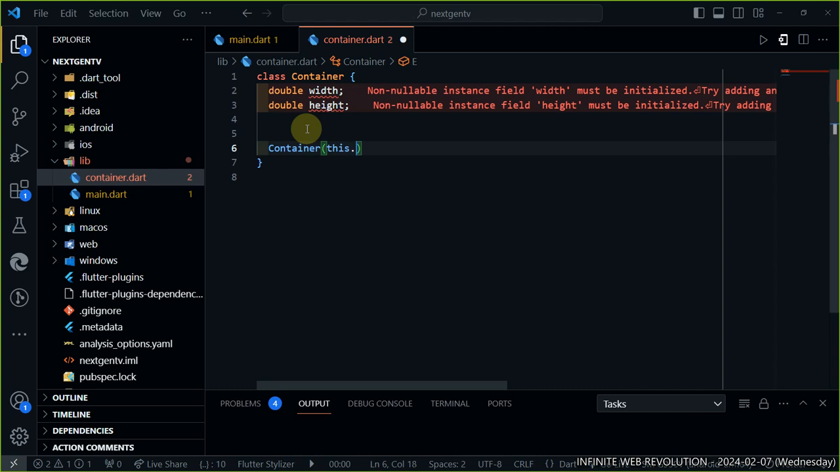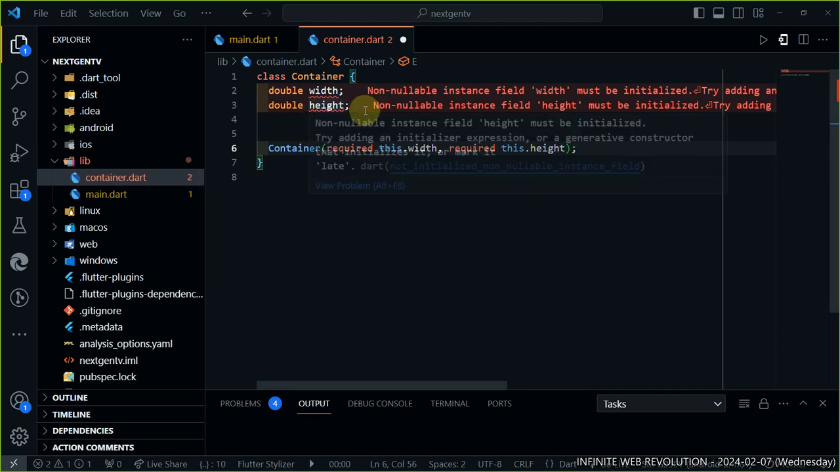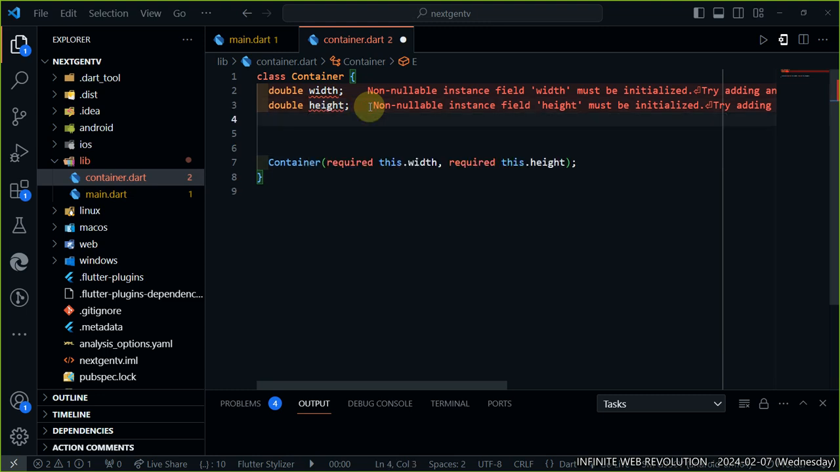So I'll say this dot, or let me put required. Required means you actually need it. So I'll put required this dot width. I'll put required this dot height. So those are two things which are required. Let me put the last one, a widget, which is supposed to be the child. So the last one is a widget which we call child. So I'll also put here required this dot child.